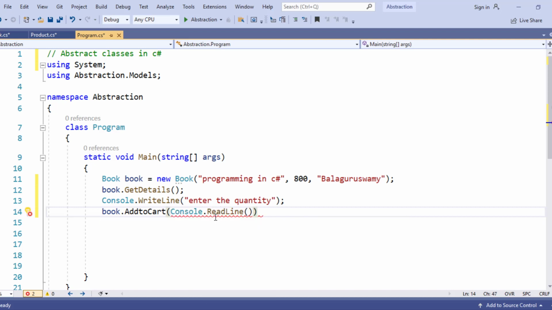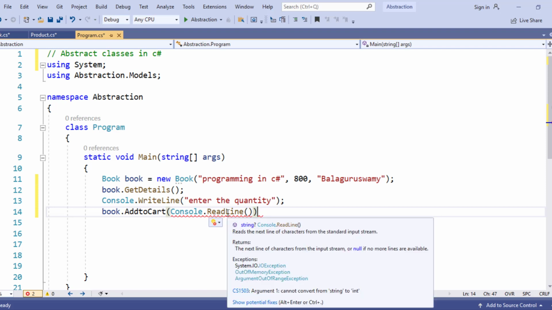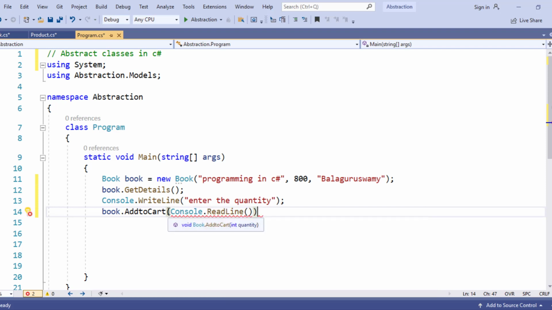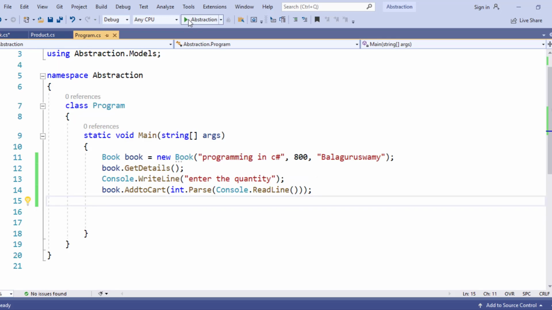So we are getting an error. What is that error? Cannot convert from string to int. That means whatever value we enter will be in the form of a string. So I need to convert it into an integer. So what I have to do is make use of type conversion here, I made use of int.Parse, which converts the string type to the integer type. Now let's run this program.